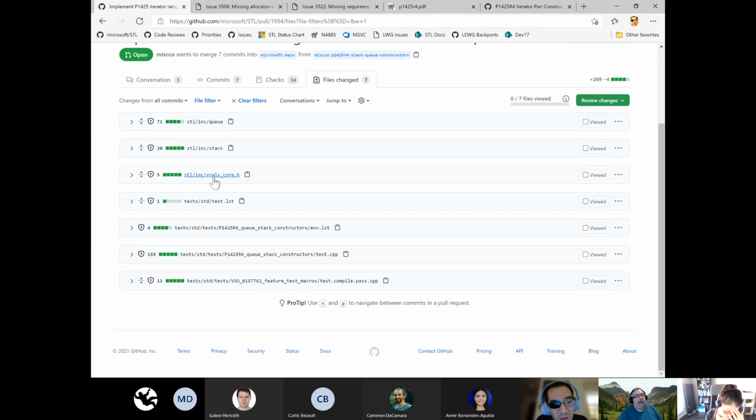So we've got changes to the central header yvals core H and the feature test macro test as I expect. We've got the product code changes to queue and stack. Queue is bigger because we also got to modify priority queue. We're adding a new test, so good to see test list being added, and it's called P1425 R6, which does not seem to be the correct revision.